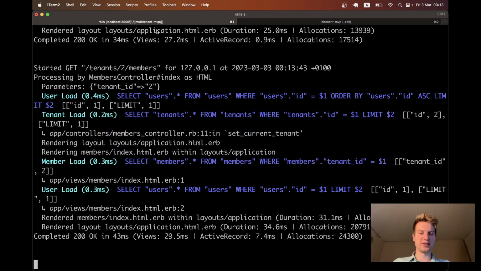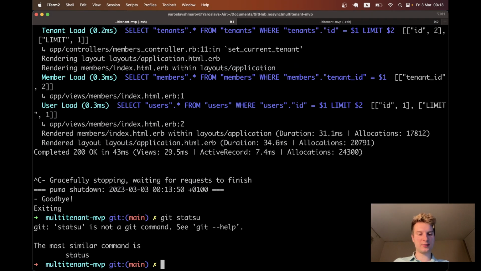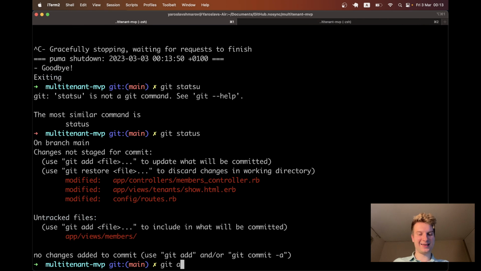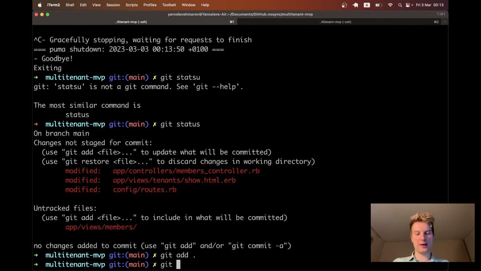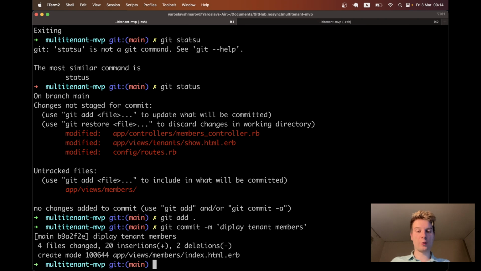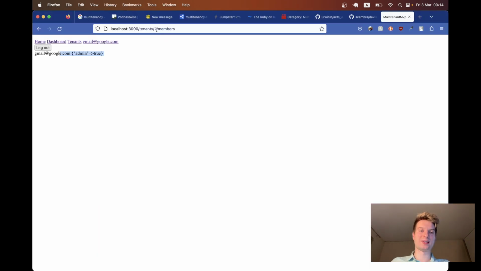Let's actually save this change. So git status, git add all, git commit message, display tenant members. Okay, and now let's actually do this invitation thing.